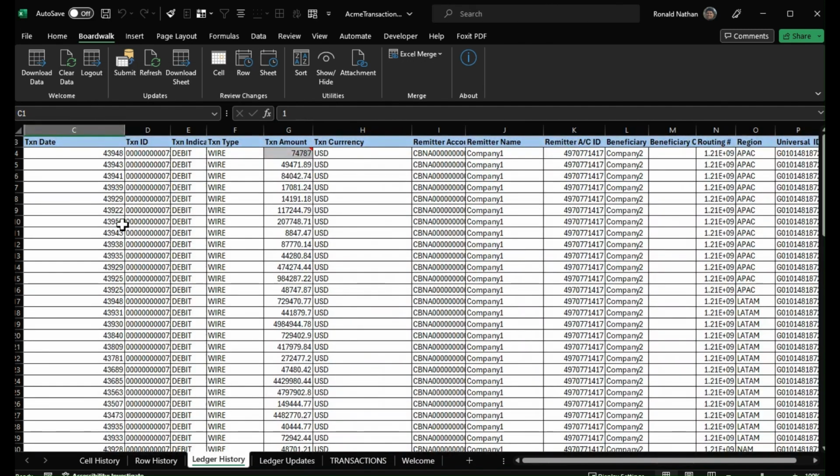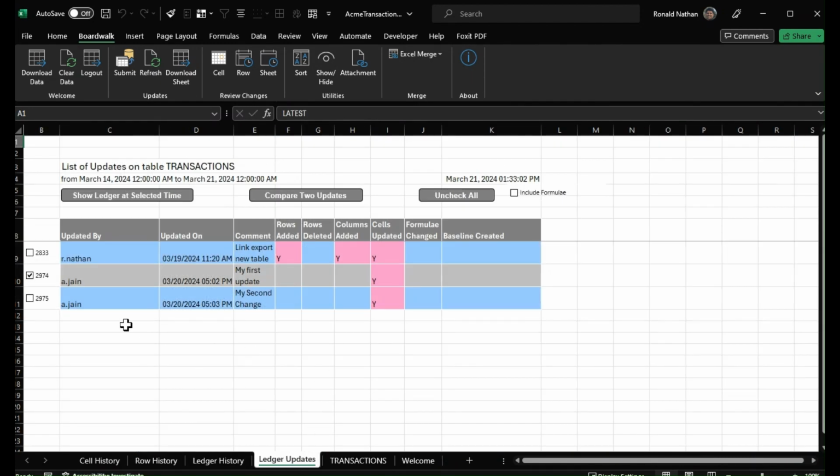This generates another report that shows us what the state of our transaction table was in the ledger. It will notate the changed cells with a comment. Hovering our mouse over the changed cell will show the update made to that cell, changing the value from 74,787.89 to 74,787. Let's go back to the Ledger Updates tab and see what other reports we can generate.